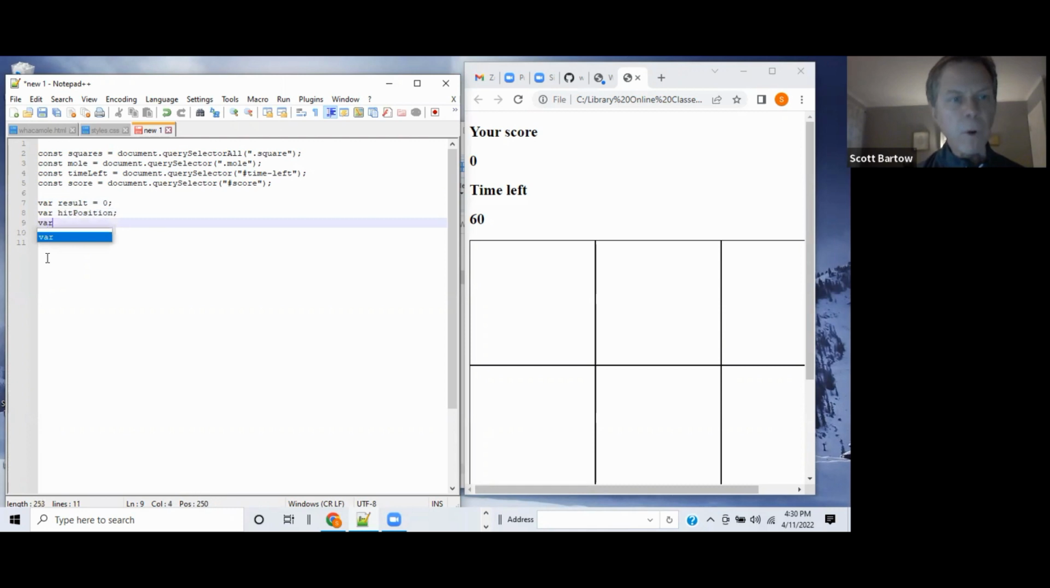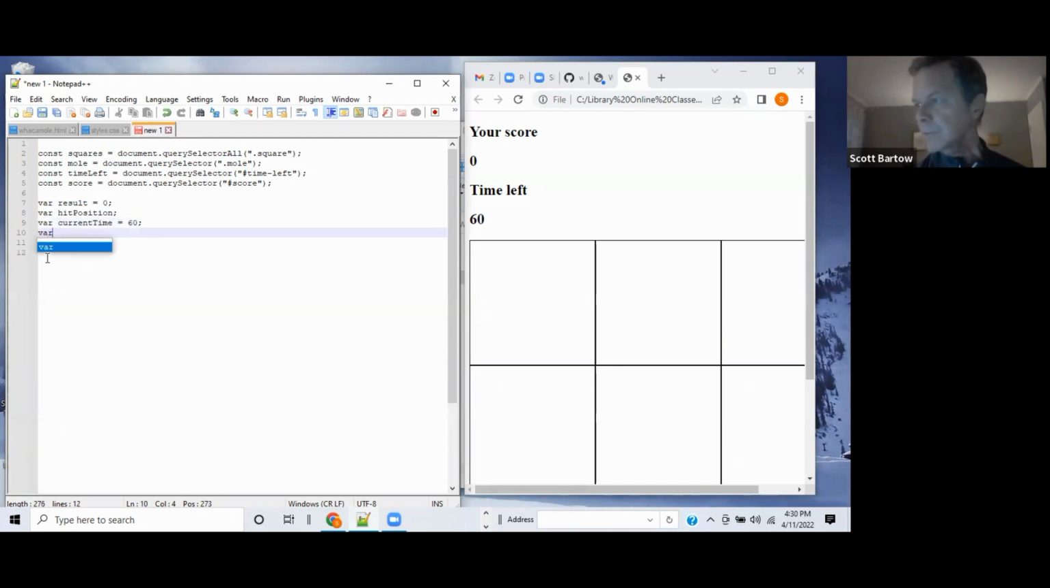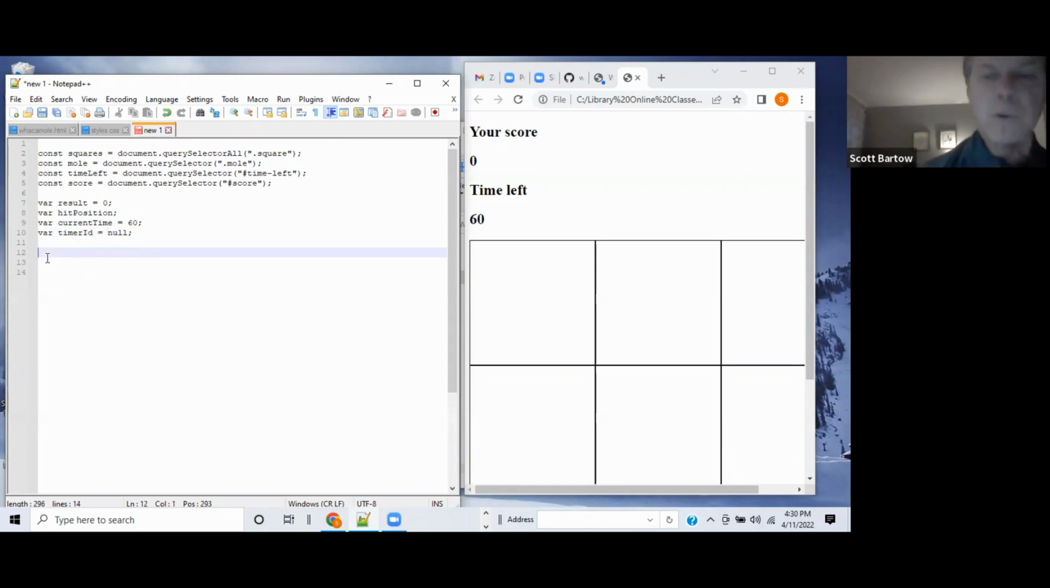Hit enter. Then with var, we have currentTime, capital T, space equals, and we're going to make this initial value 60. Hit enter. Then we have var timerId, capital I, lowercase d, space equals, and then we're going to give it a value of null, which is basically nothing. All right. So we have our four constants. We have our four variables.